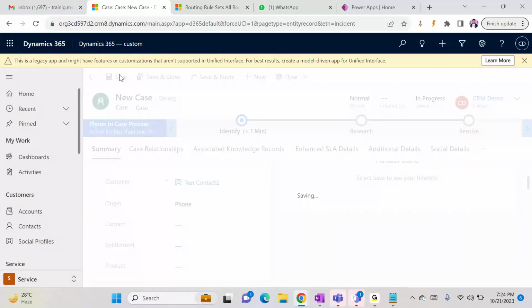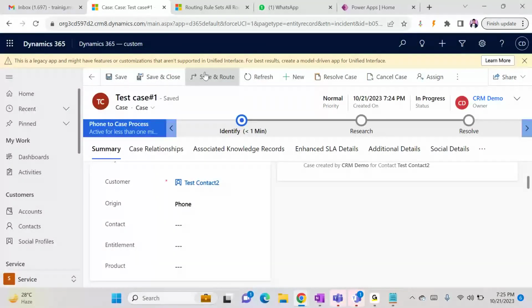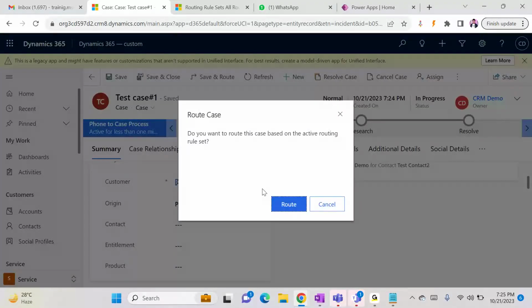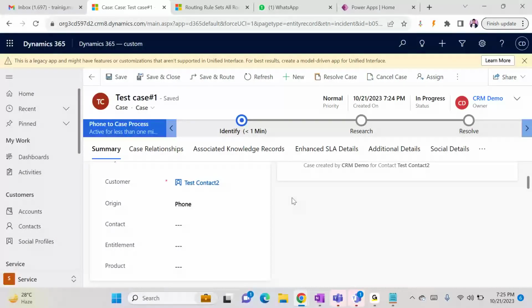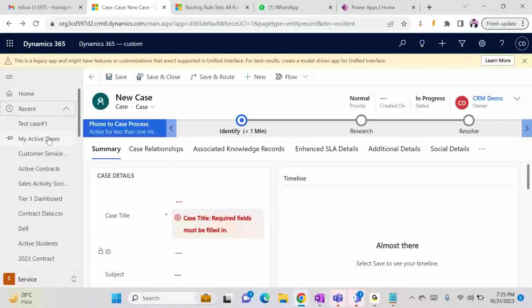One thing to remember, if you want to apply the routing rules, you need to click on the save and route button. When you simply click on save or save and close, your routing rules will not trigger. When you click on save and route, this is my test case 1 record. CRM demo is the owner. We will get this window: do you want to route this case based on active routing rules? Route. Okay. Now the record will close. Let's open the record, test case 1.